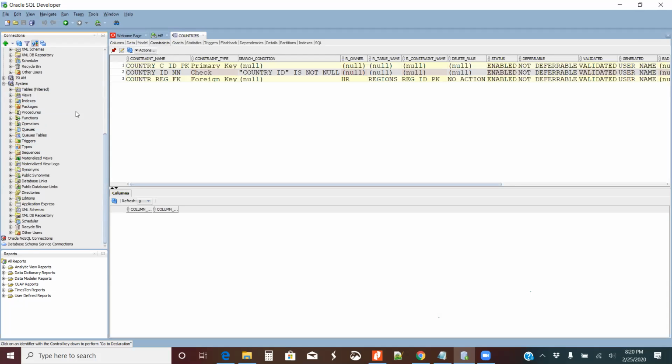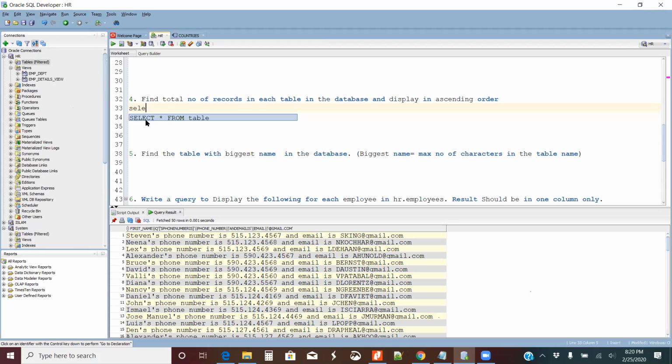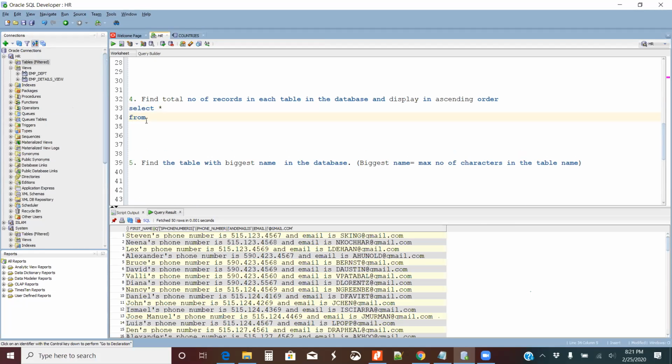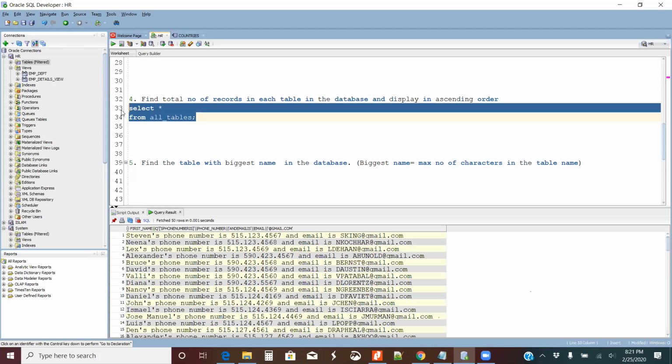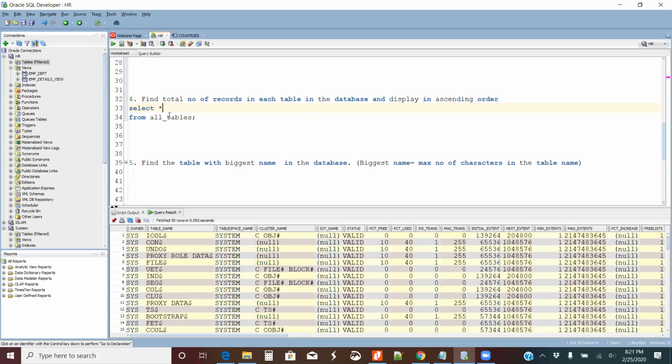So first tell me, which table should I query right now? You should query all_tables, because I'm asking for table information, right? So do select star from all_tables. Okay, and execute this. Now I want to see which columns I want to see.